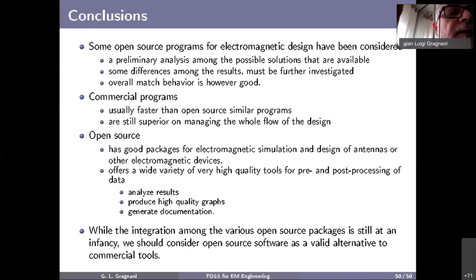And while the integration among the various open source packages is still at an infancy, I am promoting open source software, and please consider using open source software in your projects and your papers, because if you share your code, you for sure have back more.